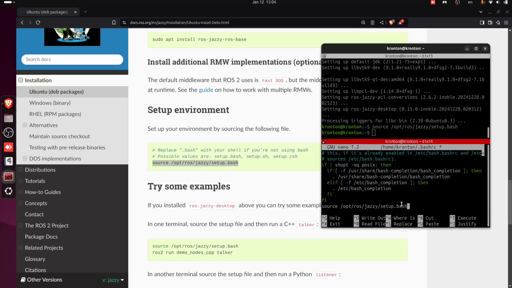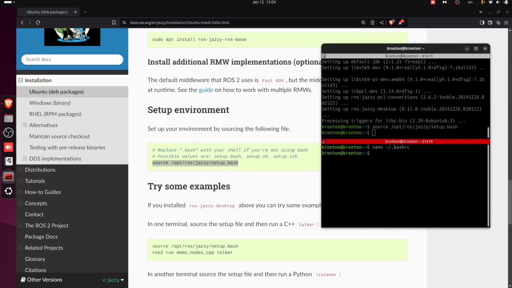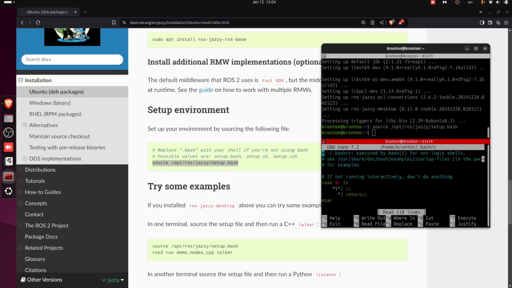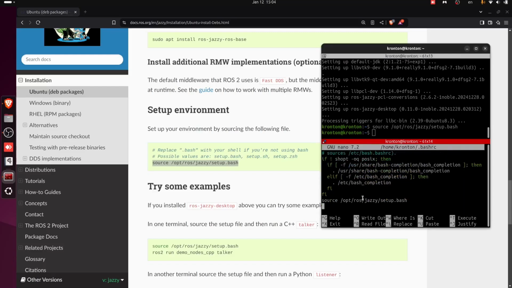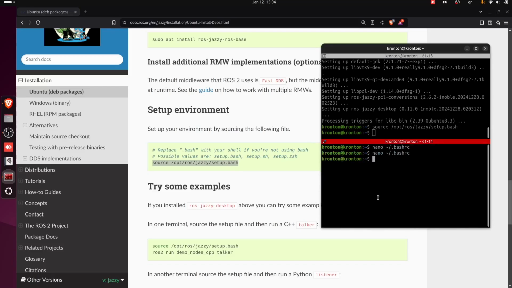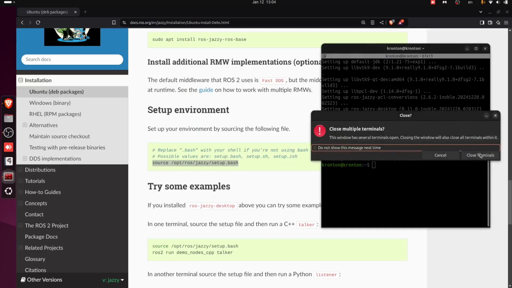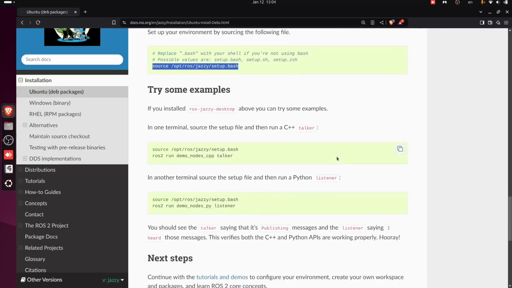So after that we click Control S to write the line, and then Control X to exit from Nano. Okay, so if we want to check the file again, we will find the command is added here. To apply this update on bashrc we need to source our bashrc file, so we will source it like that. Let's close this terminal.